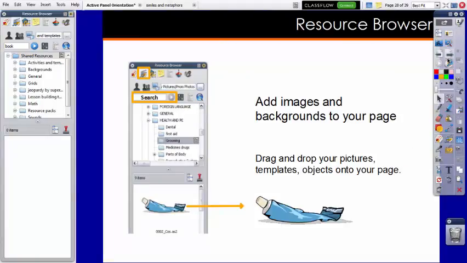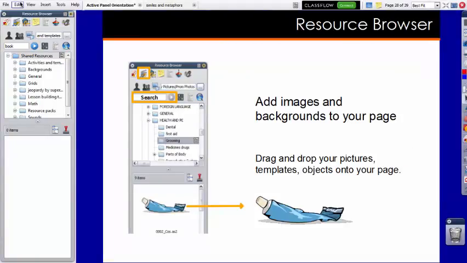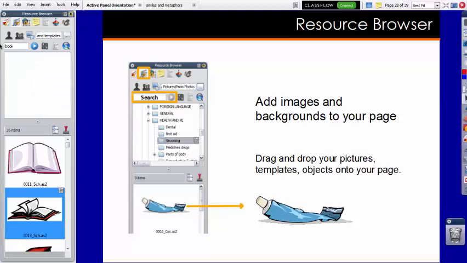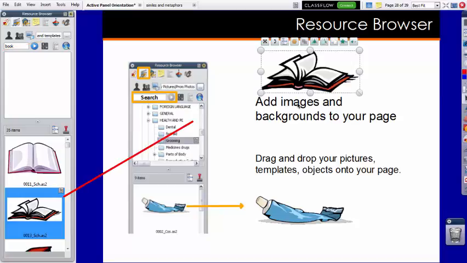The next browser we're going to talk about is the resource browser. ActivInspire has a resource library full of free-to-use images. To access these images and backgrounds, you will open the resource browser and choose the Shared Resources Library. To add an image to your page, search for the image you wish to add, then drag and drop your image, templates, or objects onto your page.